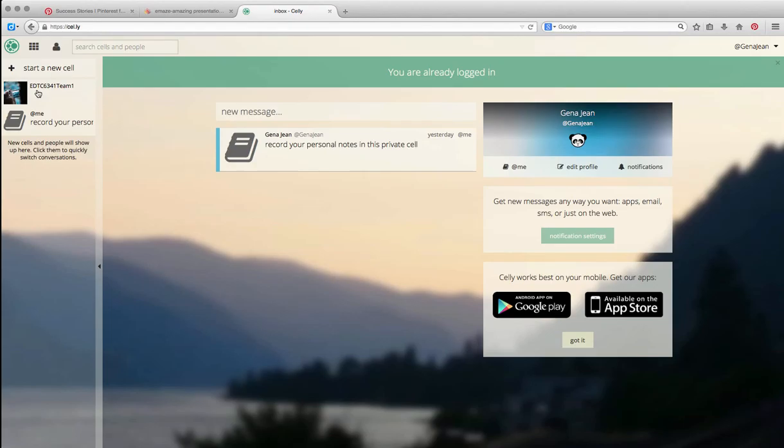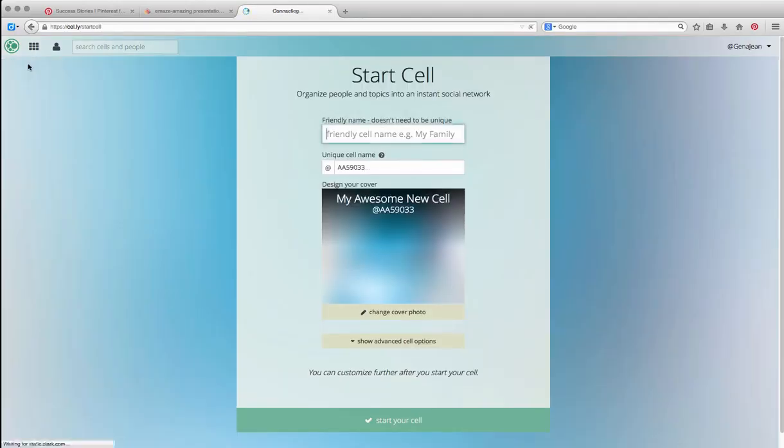Over to the left, you can see I've got one cell I've already started that I use with my team in one of my other classes. To start a new cell, all I have to do is click on Start New Cell. I can name it, so I'm going to go ahead and name this EDTC 6340. So if we wanted to start up a cell for our class where we asked each other questions and had access to each other via our cell phones, email, whatever our individual members set up, then we could do so.